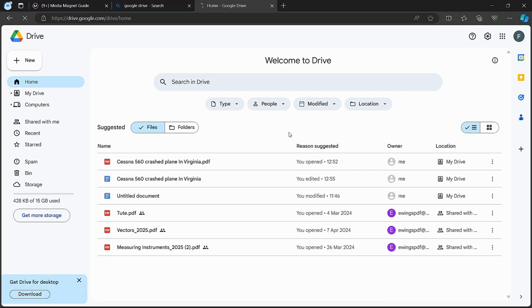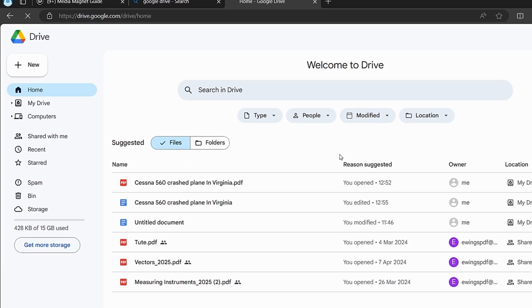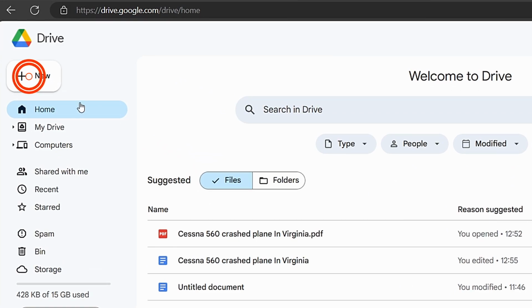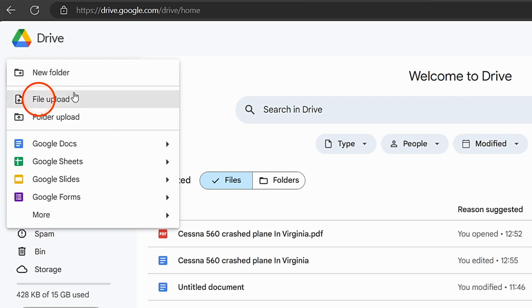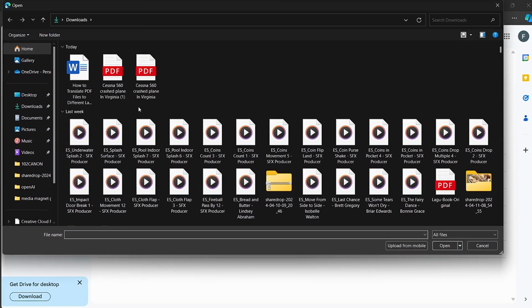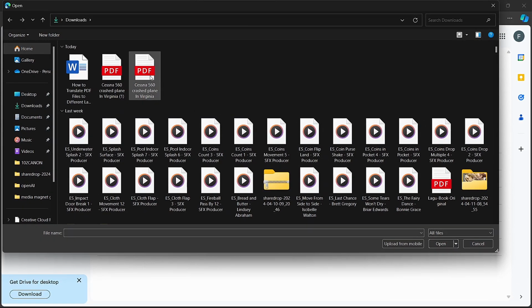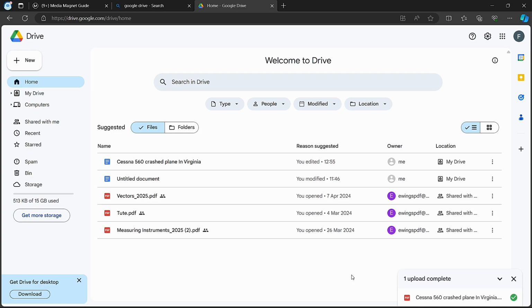Step 3. Upload the PDF. Once you're in your Google Drive, click on Plus New on the left side and then choose File Upload. Locate the PDF file you want to translate on your computer and select it by clicking Open. Google Drive will quickly upload the PDF file.